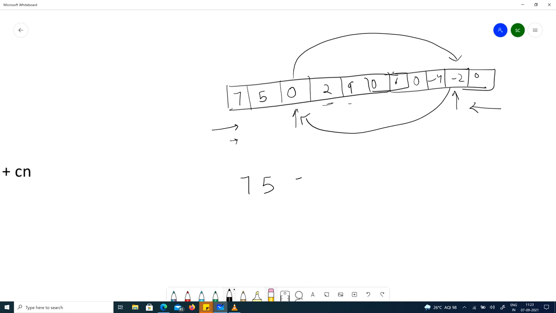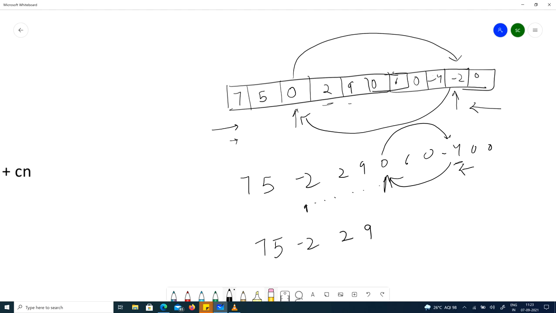7, 5, minus 2, 2, 9, 0, 6, 0, minus 4, 0, 0. Again start searching for the value which is non-zero. Minus 4 we have got. And from here start searching for the value which is 0. This is 0. Now swap it. Our array is 7, 5, minus 2, 2, 9, minus 4, 6, 0, 0, 0, 0. Start searching for non-zero value. This is it. And from the start searching for the 0 value.